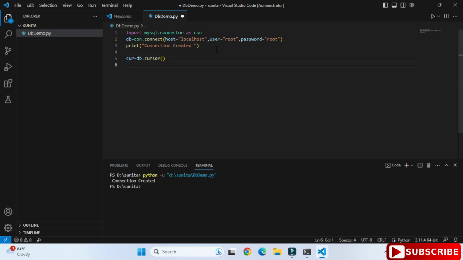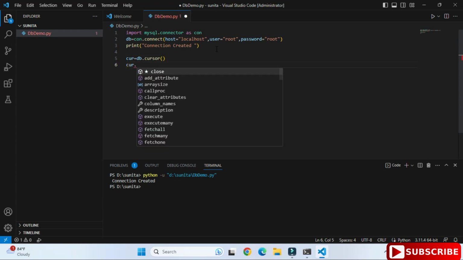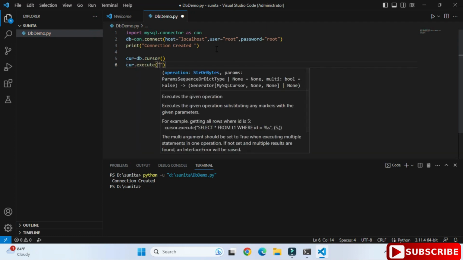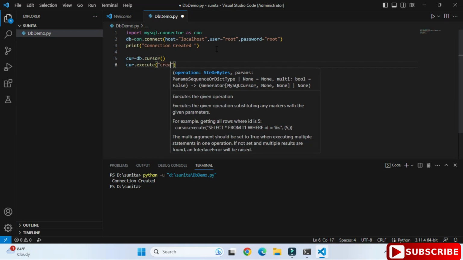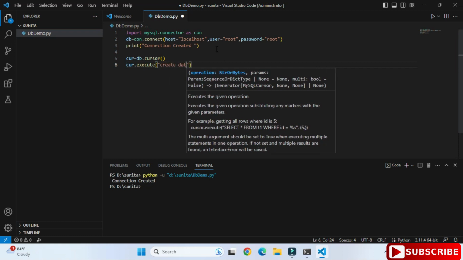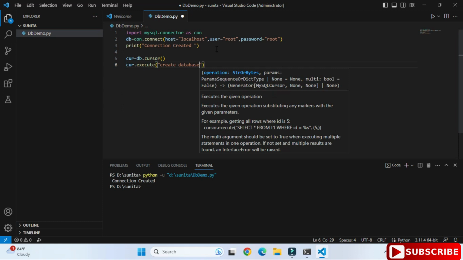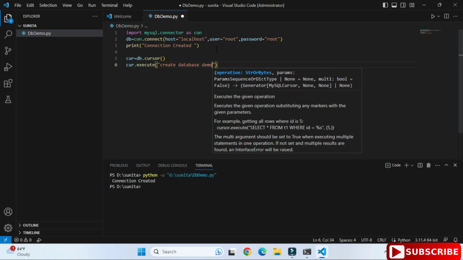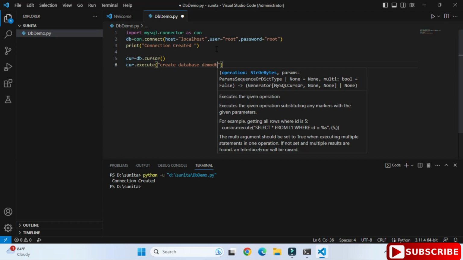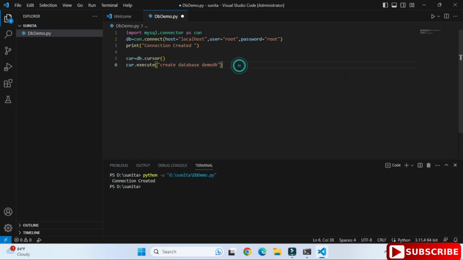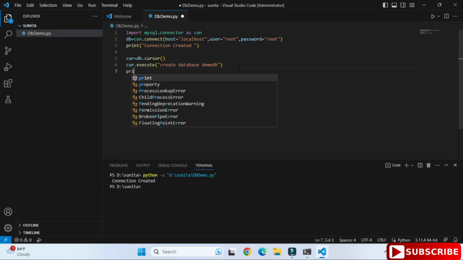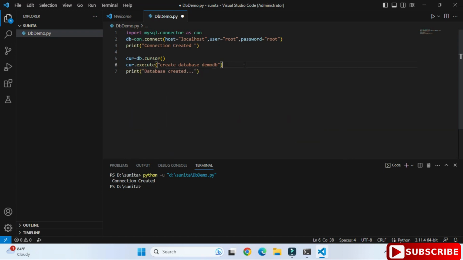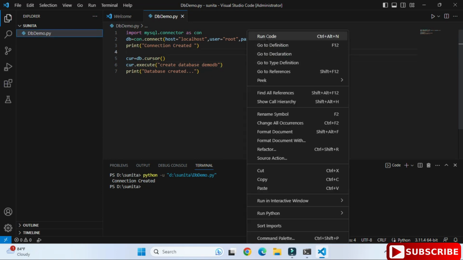So I'm writing cur dot execute, and inside this you have to write your query. So I'm writing create database, and the database name I'm giving as demo DB. Okay, so here my query is done. So this query I'm going to execute, and simply guys I'm going to print one message also that database is created, just to show the user that yes, something is happening. Okay, run the code, and guys you can see connection created and database created.